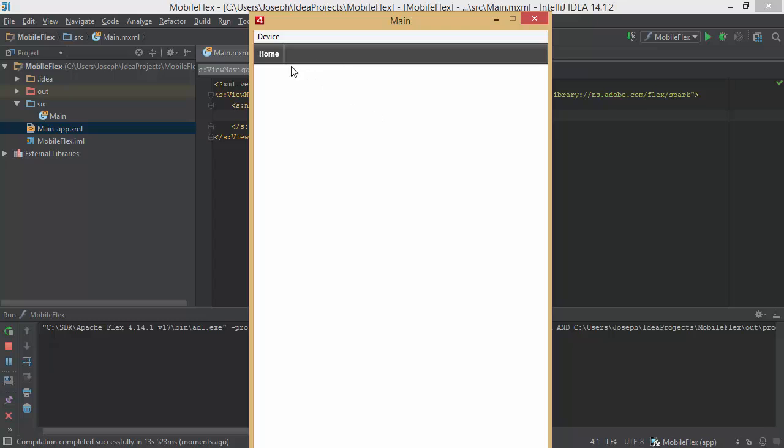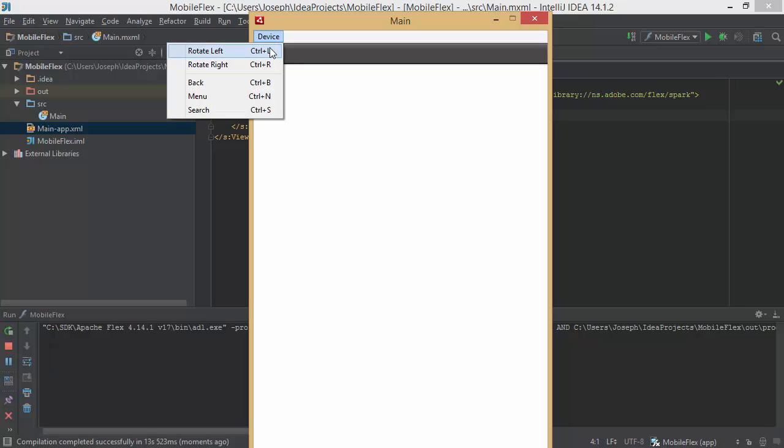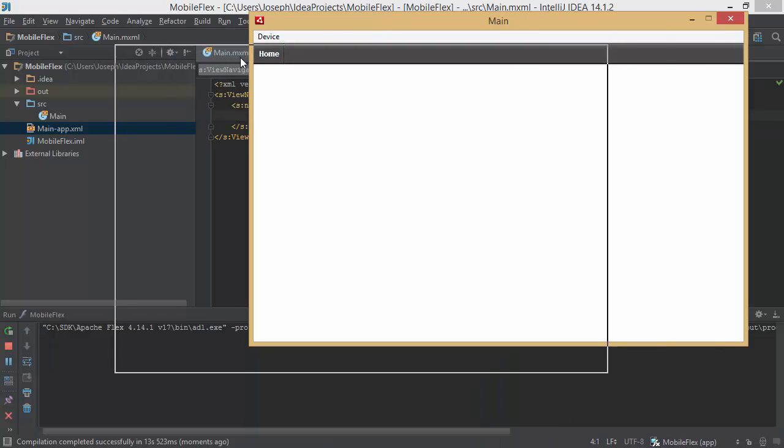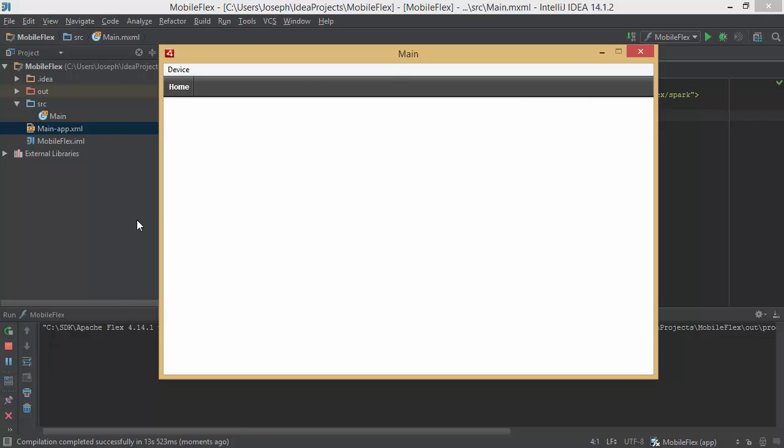Okay, so here's our application. Basically, we don't have much going on. We've got this action bar up here and a little home button. But interestingly enough, because we're emulating Android, we have the back menu and search buttons here. But we can also, no matter what, rotate left or right to simulate a landscape mode as well.